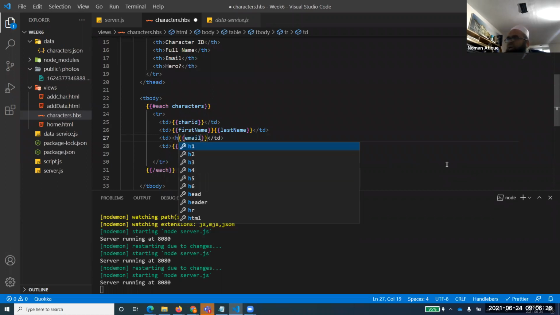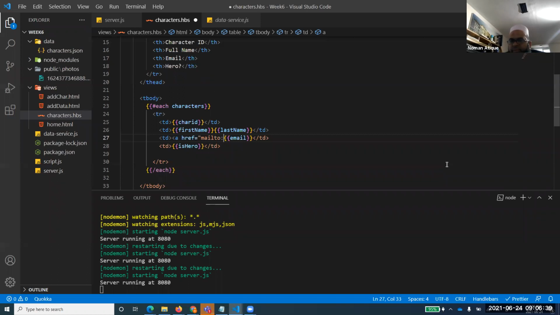I'll come to this email, and here I'll have to create some HTML: a href equal to mailto. You know about mailto, right? I'll take that inside inverted commas and close the tag sign. I want to create a link. What I want over here, of course, is the email, so this email becomes a mailto link as well, and this email should appear over here.